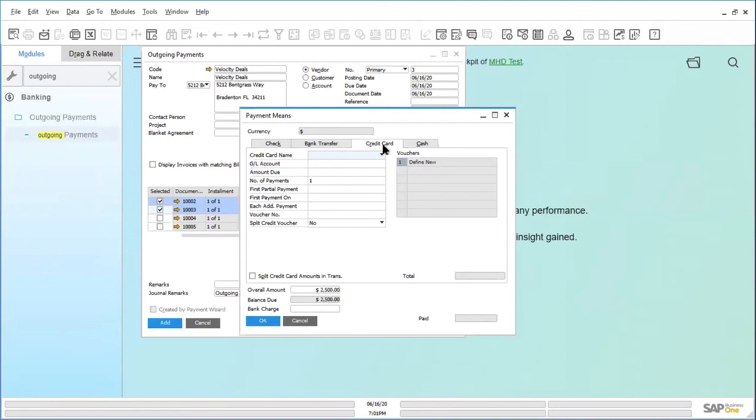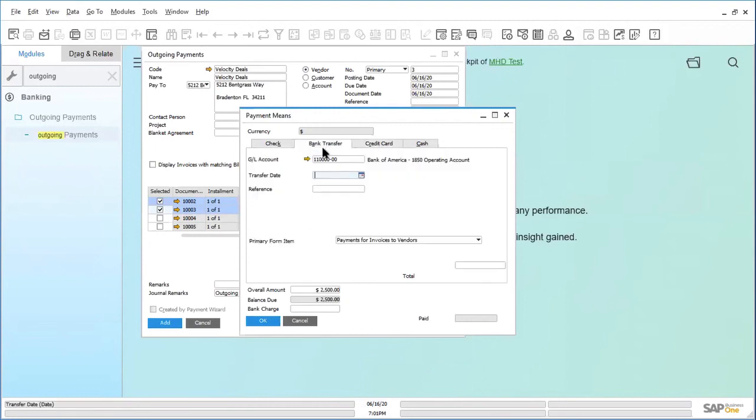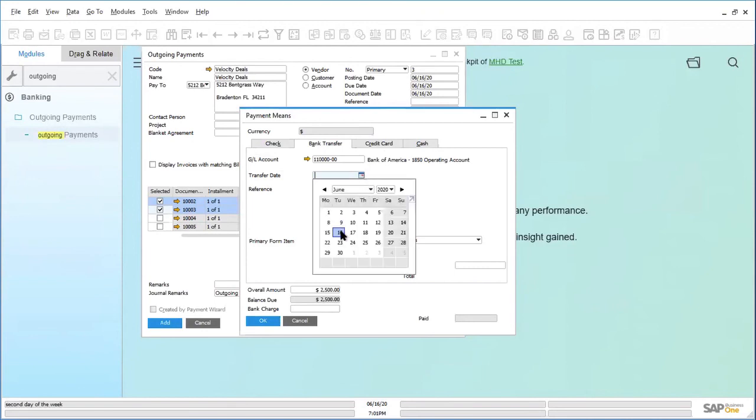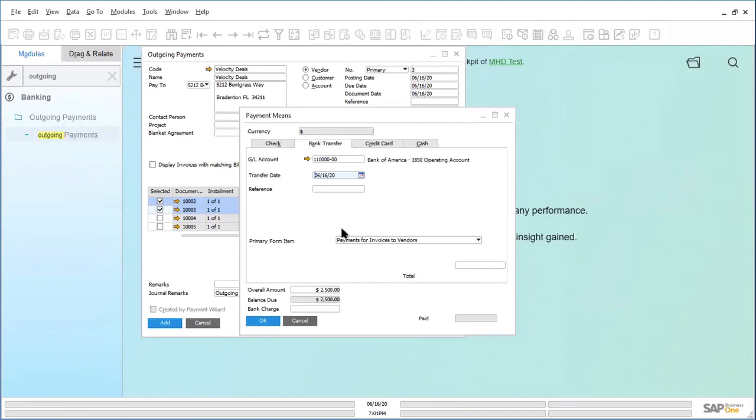This is credit card. In this case, you haven't done check. You try the check. Let's do bank transfer. Okay, bank transfer. This is the GL account, Bank of America. And the transfer date, let's just put today's date. Very good. If you have a reference, you can put a reference, like the invoice number, or something that will allow you to recognize the transaction easily.